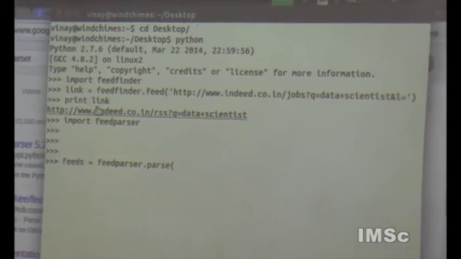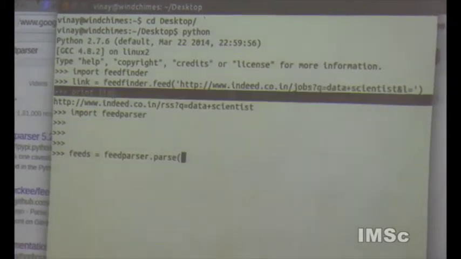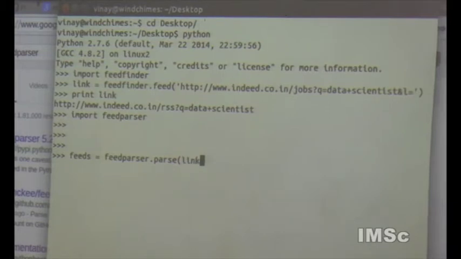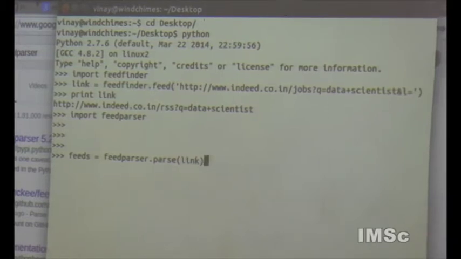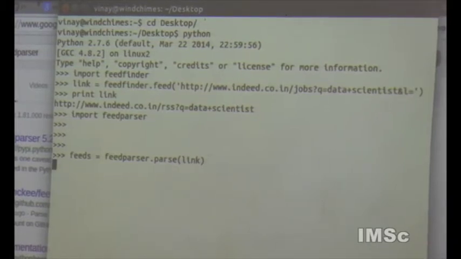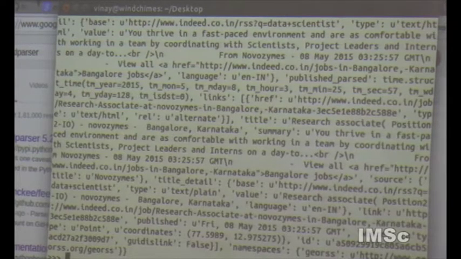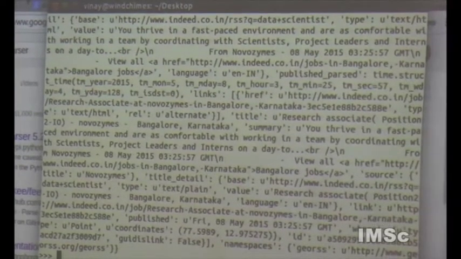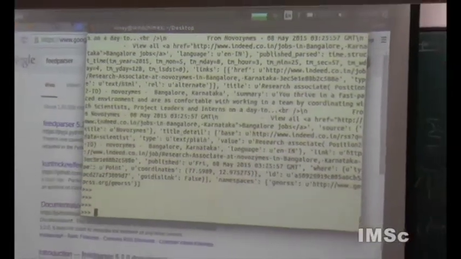Okay, and since we have downloaded this link, I'll just use this. If I print it out, this should be a lot of data. So basically we've actually downloaded everything. Let's look into it, what is there.